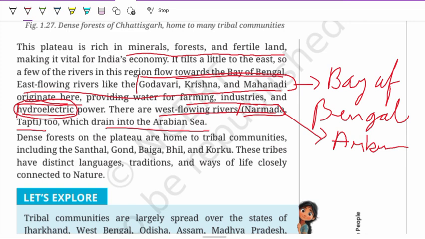And dense forests on the plateau are home of tribal communities, including the Santhal, Gond, Baiga, Bhil, and Kodku. These are the tribal communities which live in this plateau. They have distinct languages, meaning they have their own different language and traditions, a way of life closely connected to nature.